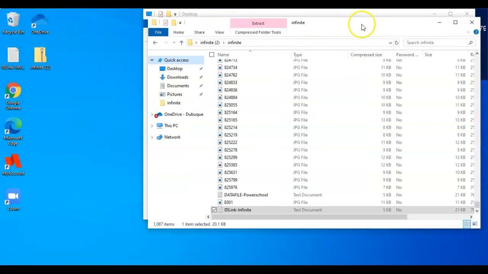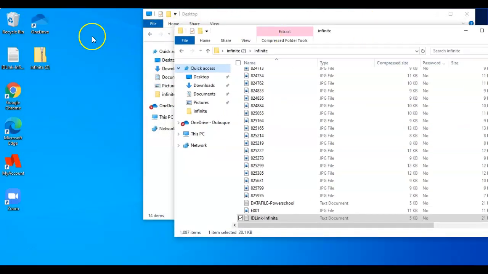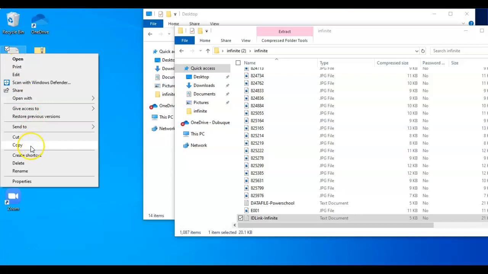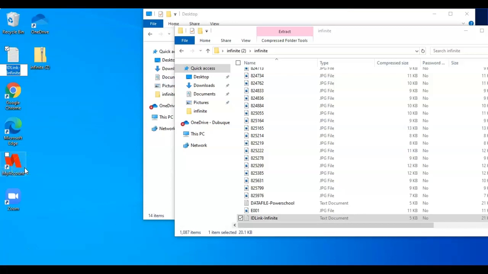Let's see if it worked. So there it is. Okay, so now that it's here, I'm going to rename it. And we're just going to call it just the ID link, because apparently that's what Destiny's after. So ID link, and then I'm going to come back over here and delete it from here.